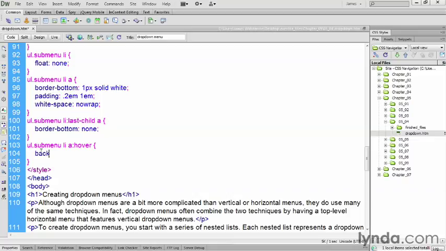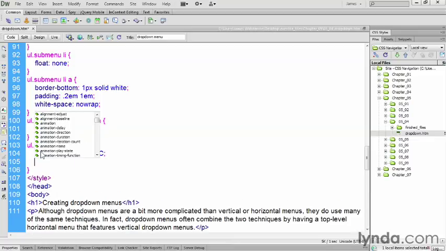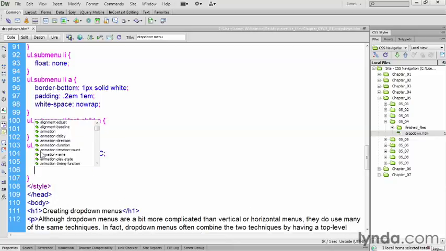The first thing I want to do is change the background color from that darker brown, because in our submenus, remember, that's the foreground color. So we want it to stand out. And we'll just use that orange color that we already have on the nav bar. It'll give a nice contrast with the brown, and it'll keep the color scheme consistent. So that's going to be #D5973C. Then we're going to set the height to 2 ems, which will make sure they're all the same height as the links when they're not being rolled over.